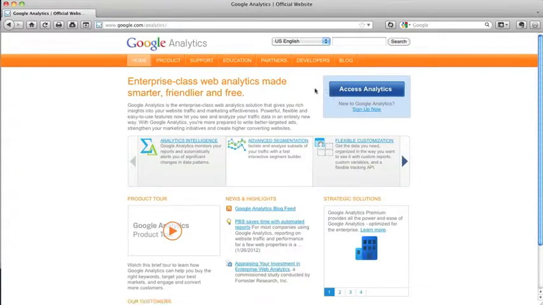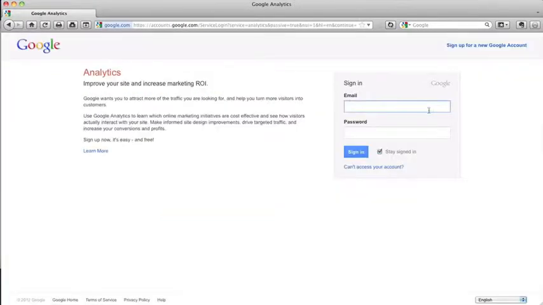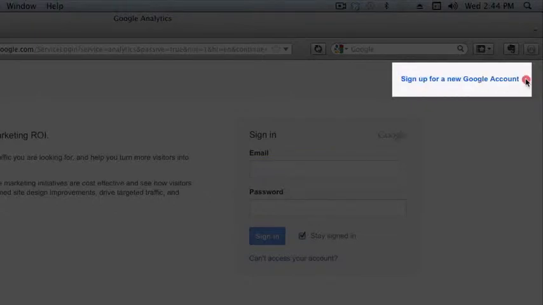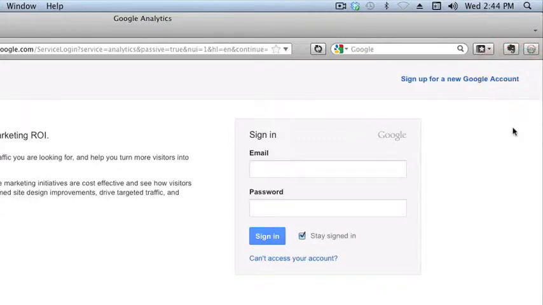So the first thing now that we're on this page is click on this Access Analytics button. Now this does require that you have a free Google account. If you do not have one yet, click this link up here in the top right hand corner. It says sign up for a free new Google account. They do now use Gmail as the main source for all their Google accounts, so you will have to create a new Gmail account, but that's okay. This gives you access to all the Google services. So if you do not have that account, click that link.